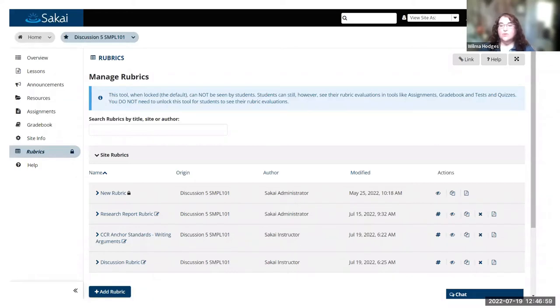So if you go into a course that you're maybe team teaching with someone, you might see rubrics created by different people if there's more than one instructor. Like for example, on this site, some of them were created by the Sakai administrator, some of them were created by the Sakai instructor. It's only one course, but they both happen to be in there as instructors creating rubrics.